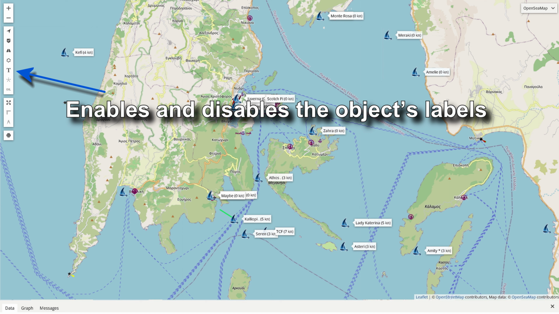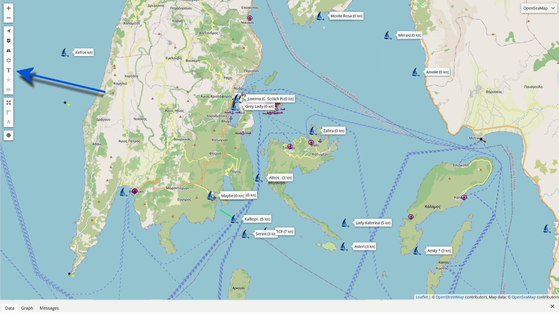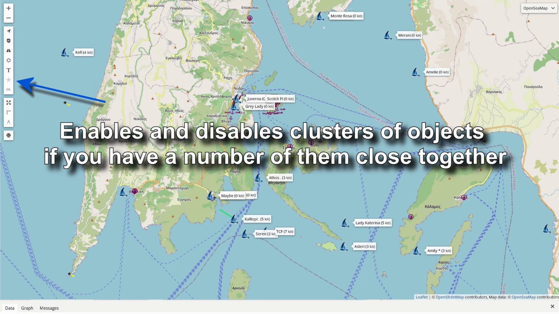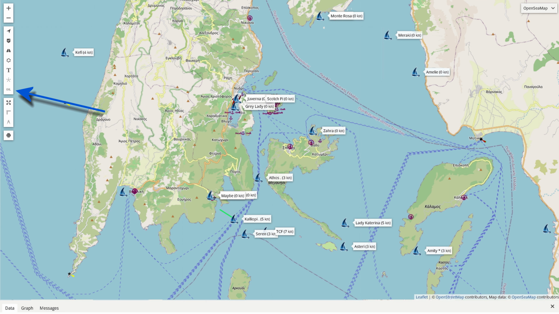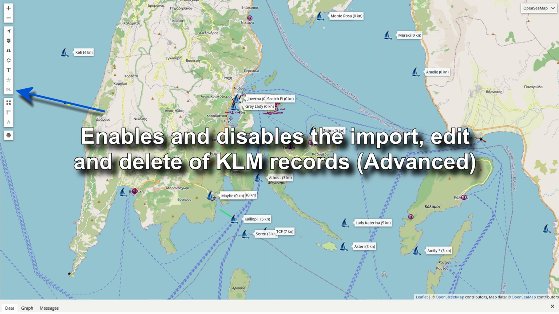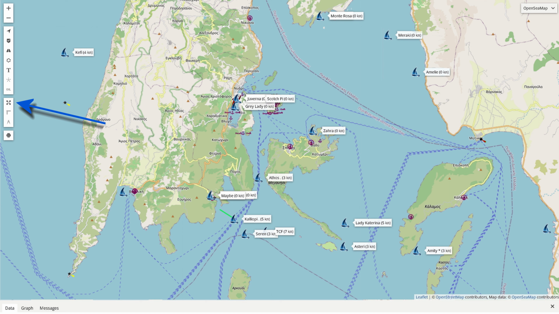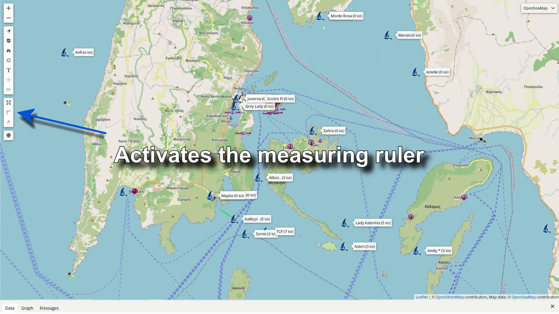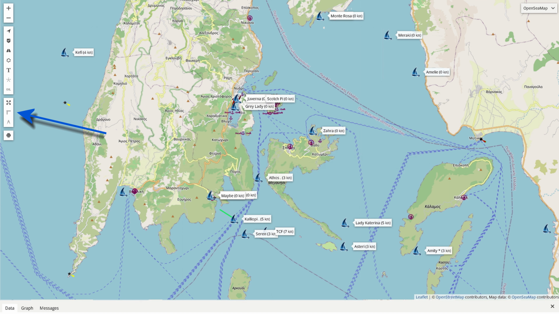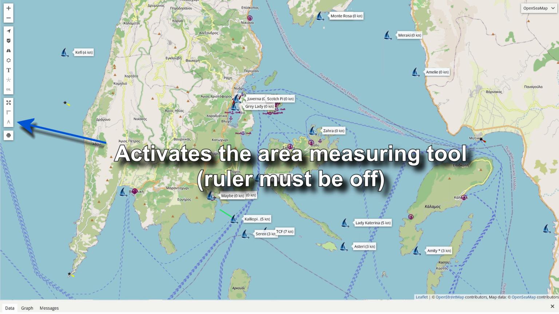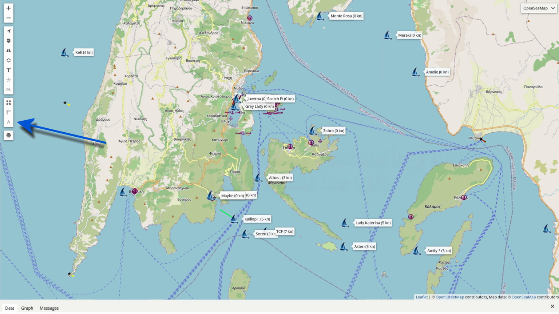Enables and disables the object's labels. Enables and disables clusters of objects if you have a number of them close together. Enables and disables the import, edit and delete of KLM records, advanced. Zooms out to show all your objects on the map. Activates the measuring ruler. Activates the area measuring tool, ruler must be off.